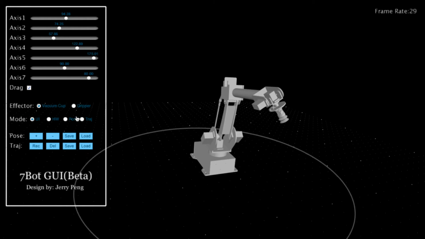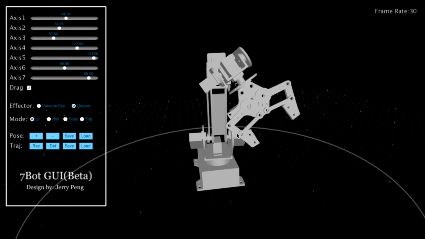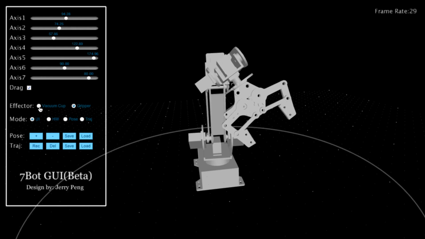Second, we added the effector type selection here. You can select vacuum cup or gripper, and the 3D model changes accordingly.